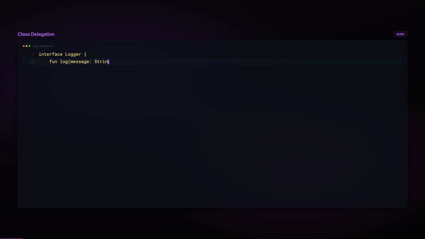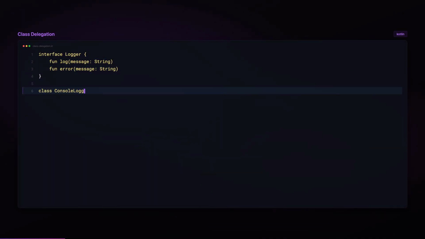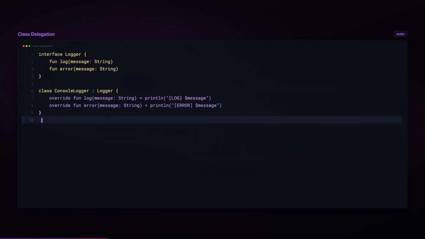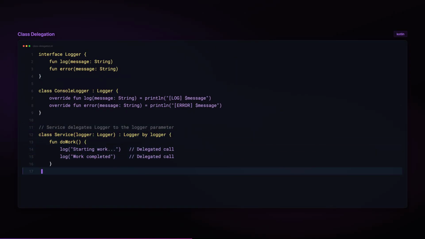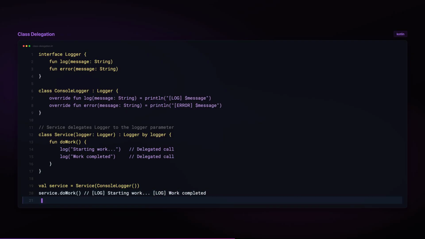Here we have a Logger interface with log and error methods. ConsoleLogger implements it. The Service class takes a logger parameter and delegates the Logger interface to it using by logger. Now Service can call log and error directly without writing override methods. The compiler handles the forwarding.